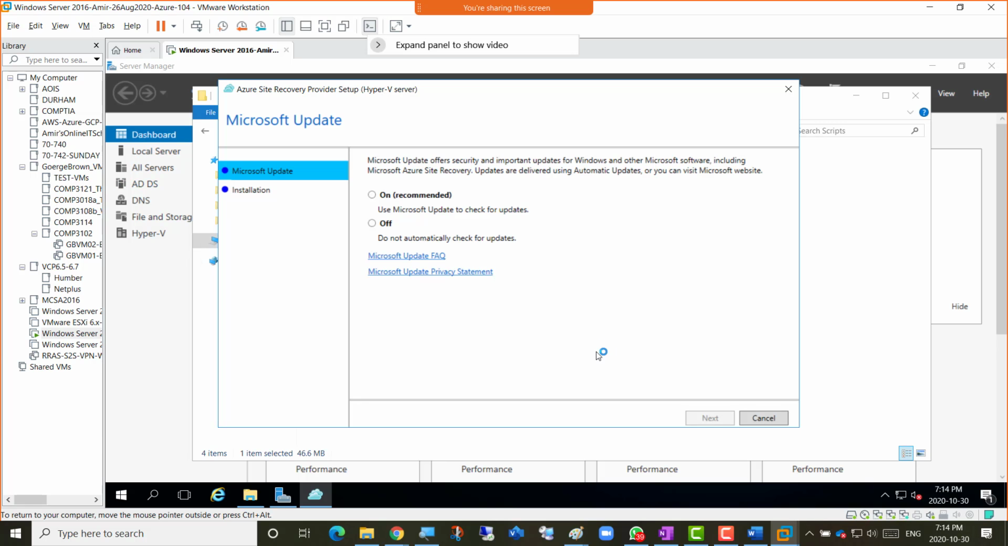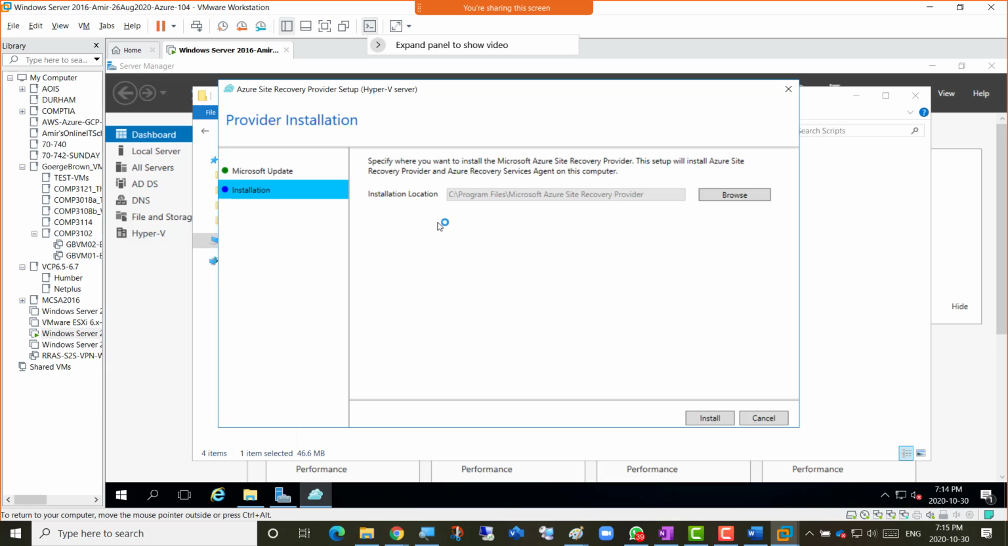So we're good. Now, hopefully those who are following were able to start the Azure Site Recovery setup like Aziz. It says you want to connect with Microsoft Update, which is okay. Just click on the on button and click next. And then it says it needs to install at this path, which is okay. So go ahead and click install.